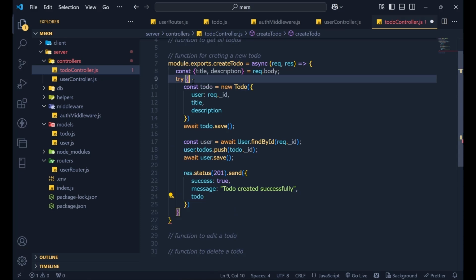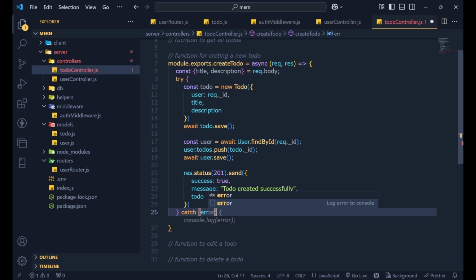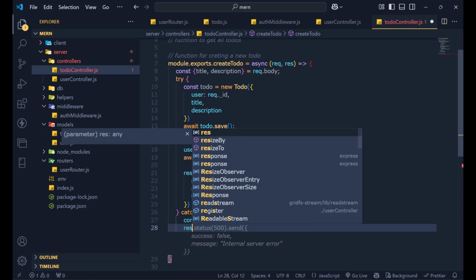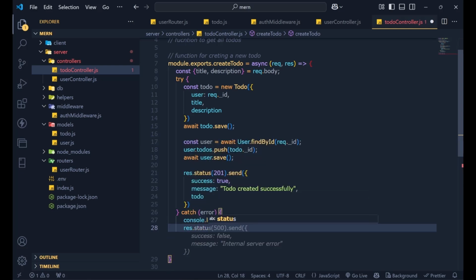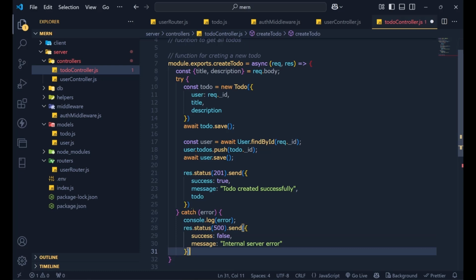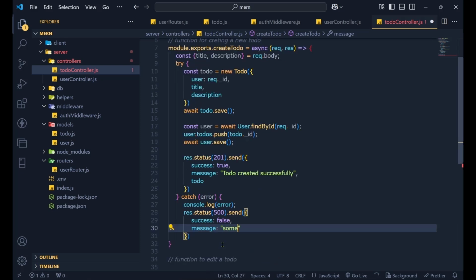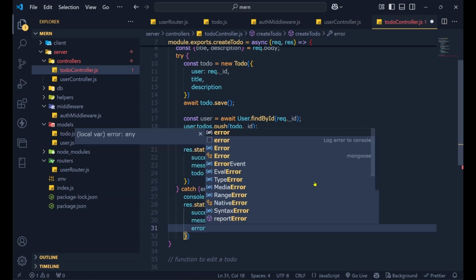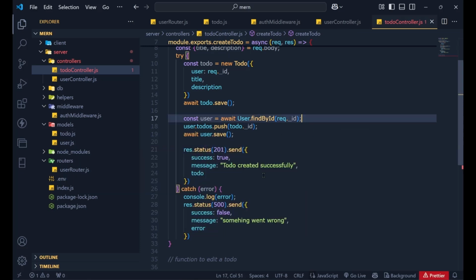But if we get an error, so creating a catch block, let's say error, we'll log that error, and then we'll say response dot status 500, and now 500 means internal server error. So yeah, you can say internal server error, or you can say something like something went wrong as well. Anything, it's your choice what you define. But yeah, it states internal server error, and I can also pass in the error so that I can retrieve it in the front end.